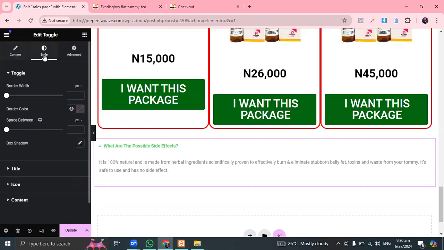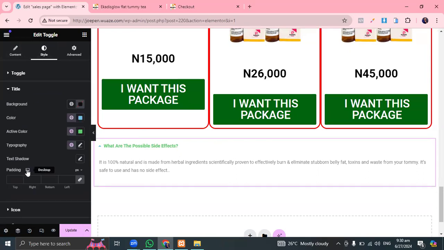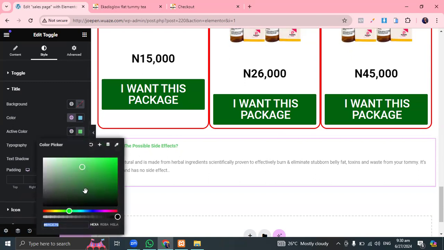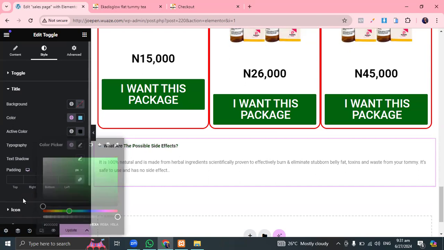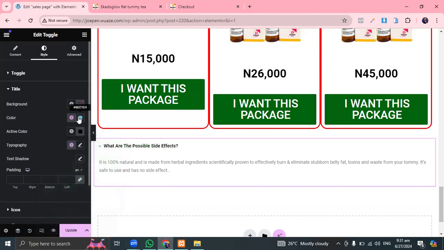Okay, first of all, I'll come to style. Then I'll come to my title. Let me start with my title. I'll change this color green. I want to change this color to something maybe darker like black. Let me use black. Then you can use any color of your choice.